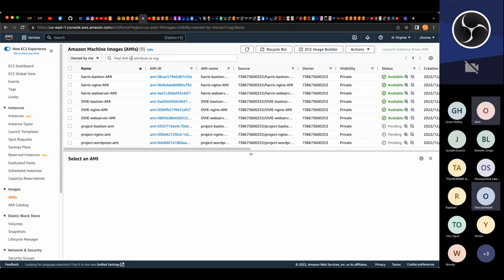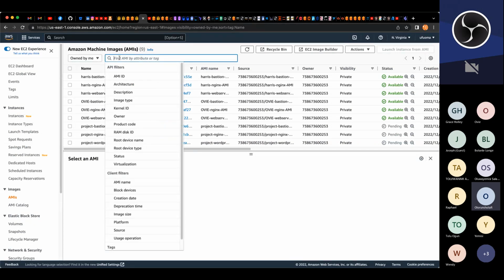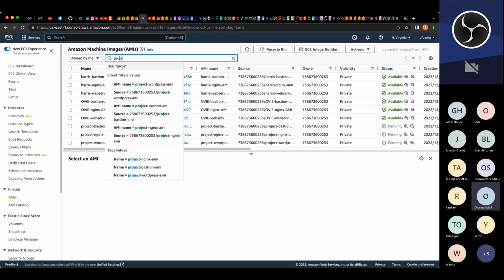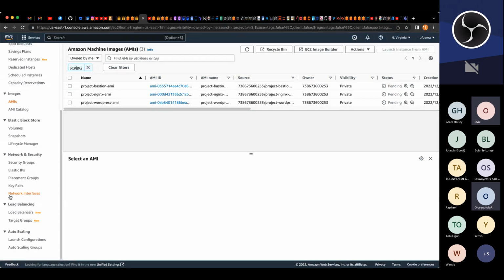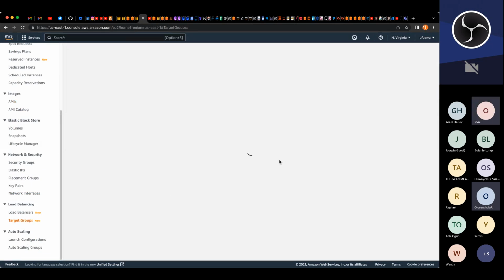The AMI, let's see. So they are still pending. These are the 3 AMIs. They are still pending. It will take a while. It will take probably up to 5 or 6 minutes for them to be provisioned. So while we're waiting for that, we can come down and create target groups for our infrastructure.